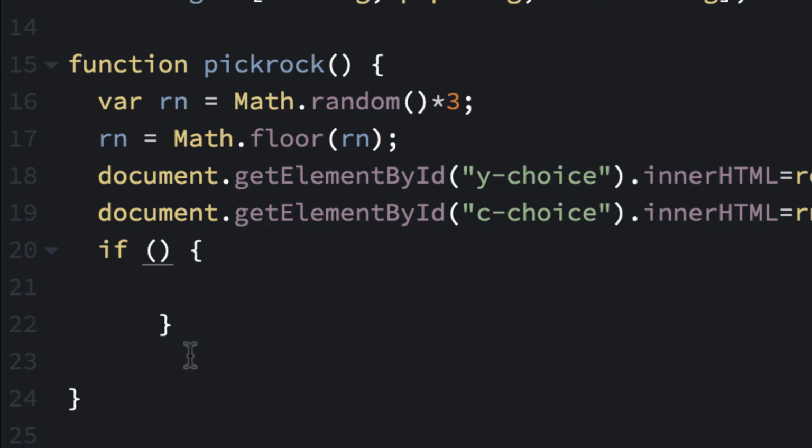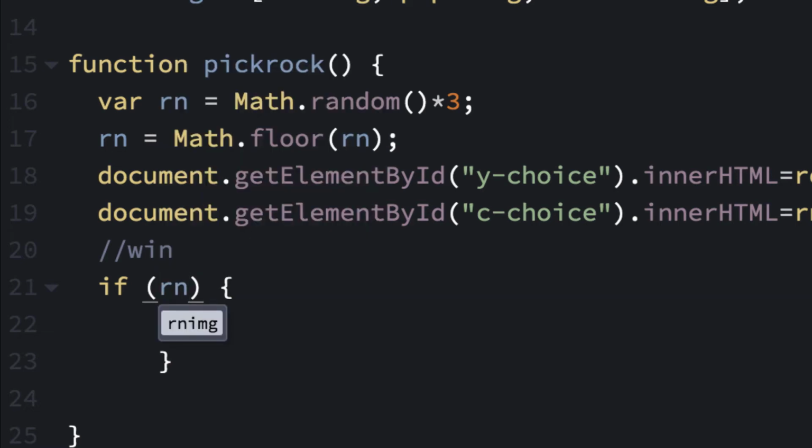And what we're going to do is do it by win, lose, or tie. So I'm just going to put a comment here and say win. And I'll hit return. So this is if we win. Now, if we're rock and we win, we have to go up against scissors. So that means if the random image, if rn img rn, now you could just put the rn in here, but we'll do it like this. And we're going to use equals equals, because we're testing equality. We're not assigning anything with a single equal sign.